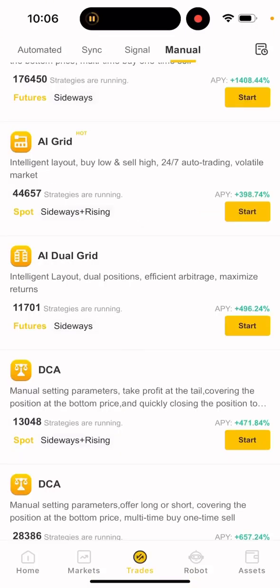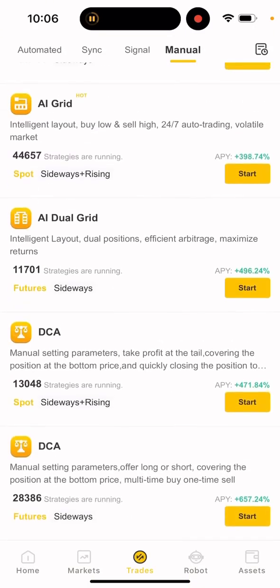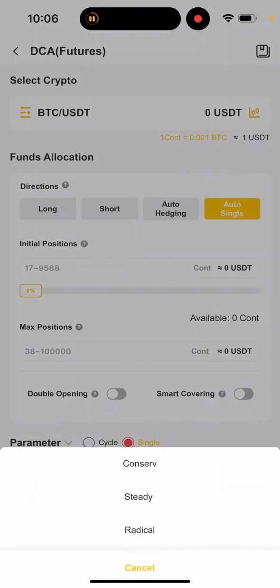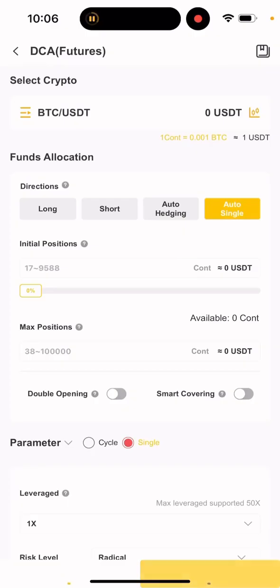Is that simple? Okay, at this point, I don't know, my network is breaking, but I will go ahead and set up a new trade, but my network is still breaking. I don't know why it has been slow like this.